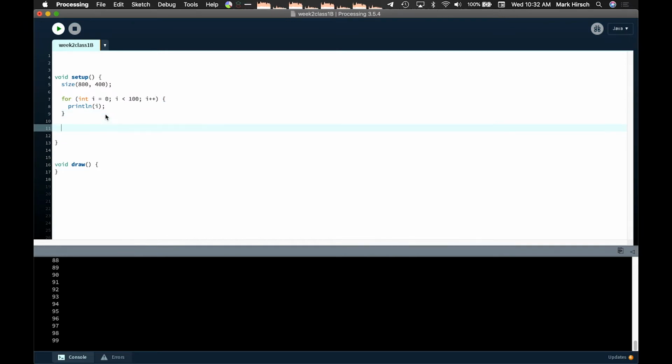It's more rare that this would happen, but let's make one more loop that counts down. In this case, we still want to do something, let's say 100 times, but now we want I to start at 100, and we want to go while I is greater than 0. So while I is greater than 0.